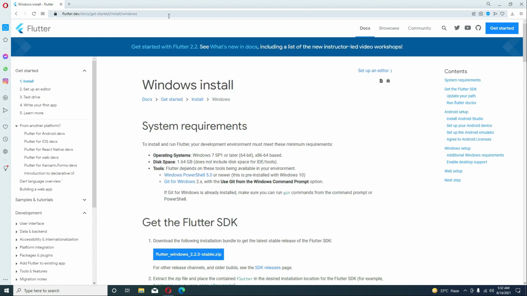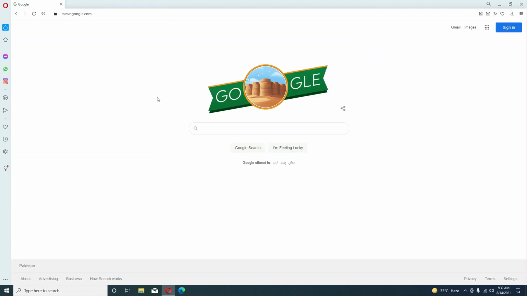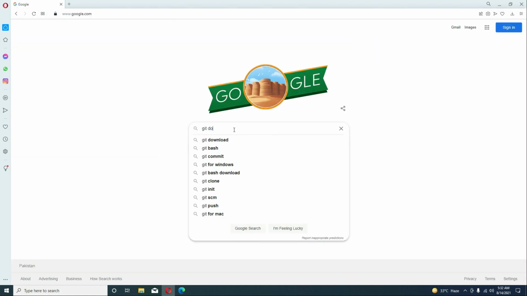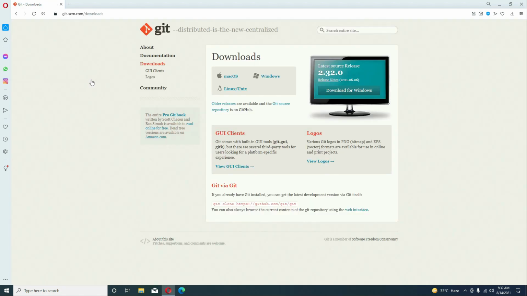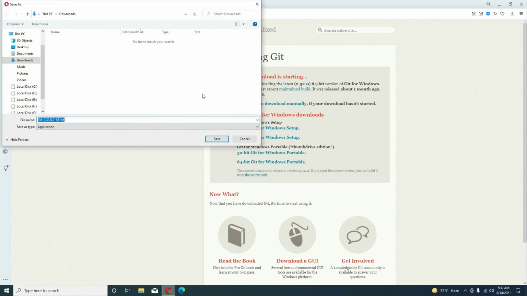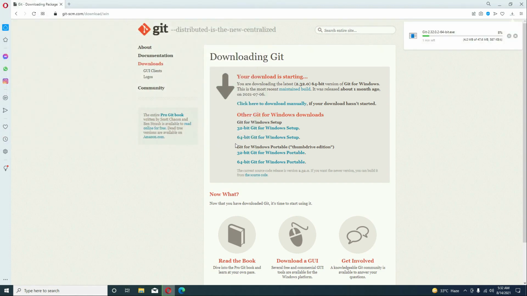Now the next thing is to download and install Git, which is necessary. So let's download it. You can simply Google for Git download, and you will see this, which is downloads Git. Just click on it, and here you will see this download for Windows. Just click on it, and the download will automatically start. I mean, you have to simply click on the save button. As you can see, it is now downloading. It will take a minute or two depending upon your internet speed. So let's wait for it.